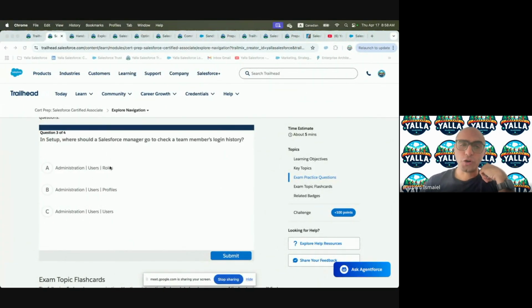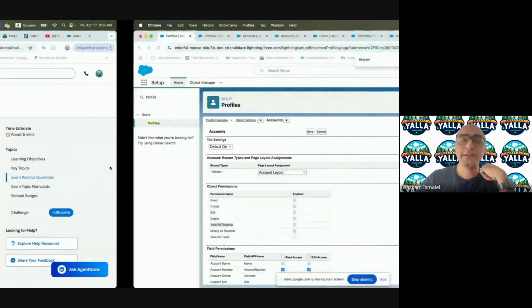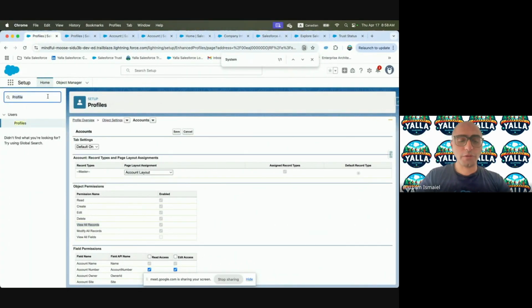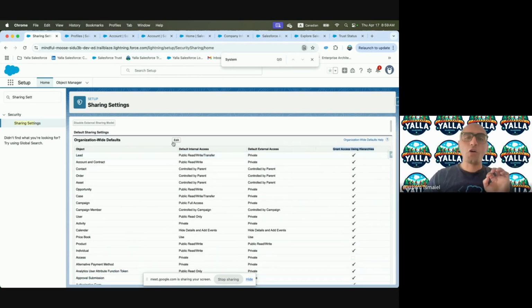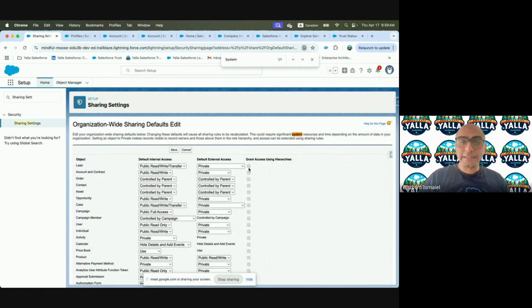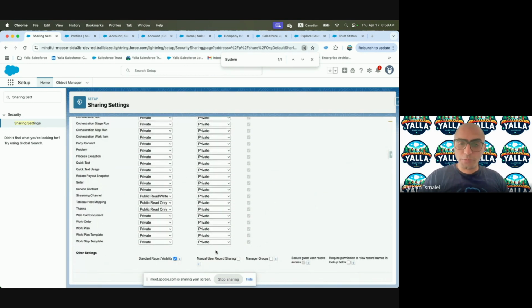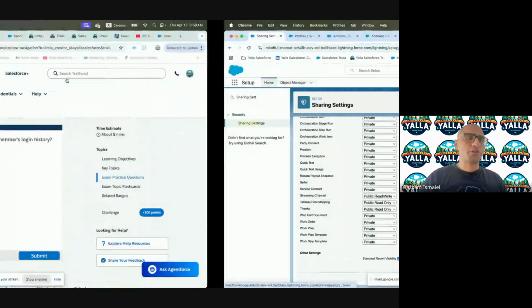Roles are a tool for your manager to be able to see your data, and we covered it before in sharing settings. You can disable the role hierarchy if you uncheck Grant Access Using Hierarchies. Is that possible for standard and custom objects? The answer is no. This option is only available for custom objects. If you click Edit, you will find it is disabled, but if you define any custom object, you will be able to uncheck this box.